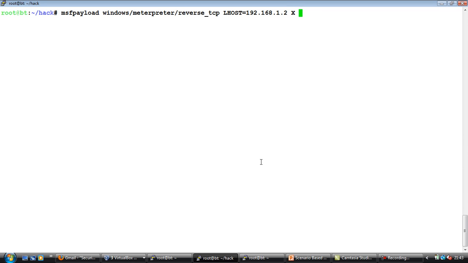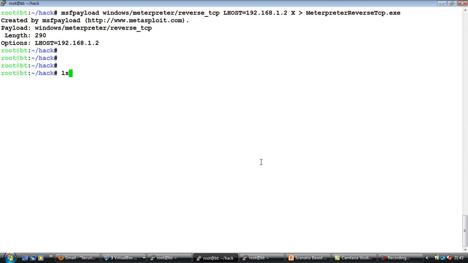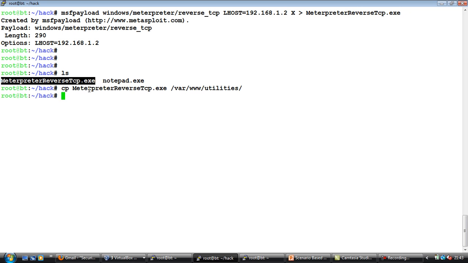And we want output in exe format, which we will give to create an executable, reverse tcp.exe. Looks fine. We'll wait for a bit, and now if you notice, the executable has been created. Now we'll copy this executable to our web folder using which the victim would access it.